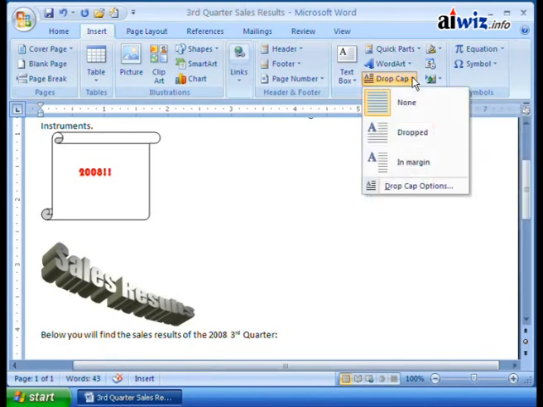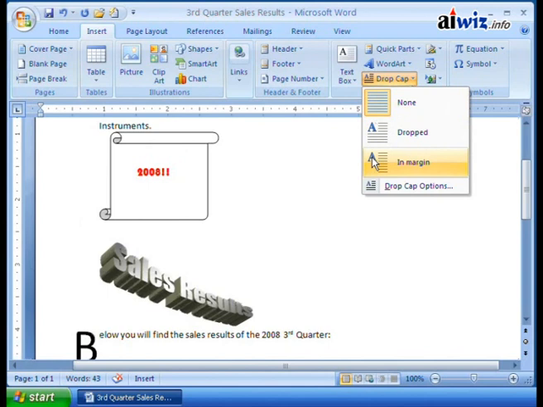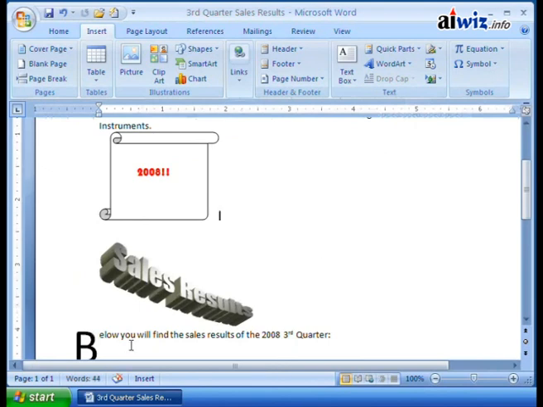Now you have some different ways to do it. You have None. You can do Dropped, which means it actually displaces the first 3 lines of the paragraph, and all the text will then follow in behind. You can also do In Margin, which moves the letter over past the margins and puts the B there, so now it's in the margin.